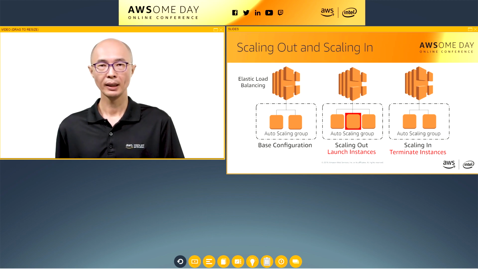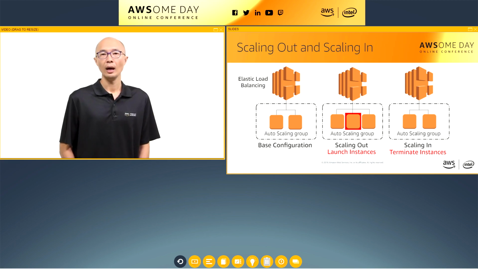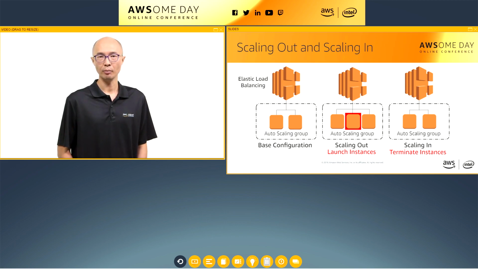This is represented by the middle diagram where the ELB is load balancing 3 EC2 instances. The instance highlighted by the green box represents the third instance added to the auto-scaling group compared to the base configuration. As auto-scaling terminates instances, this is an example of scaling in. This is represented by the diagram on the right, where one of the instances has been terminated, resulting in only 2 instances in the auto-scaling group. Remember that you have control as to what initiates these events.